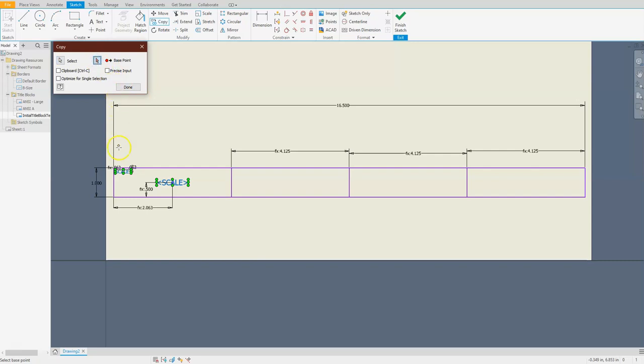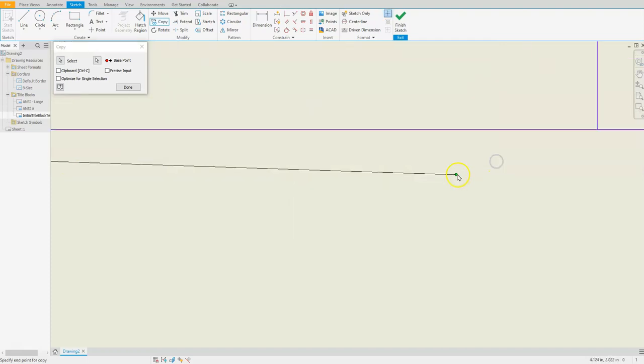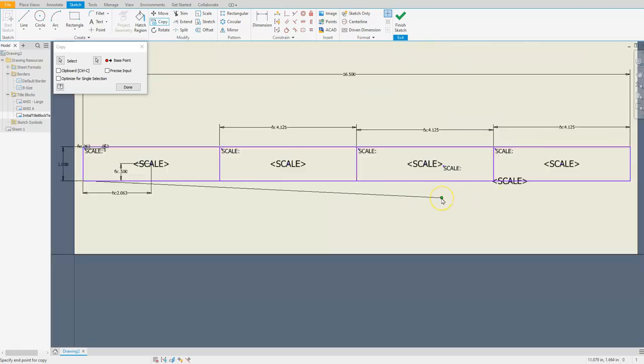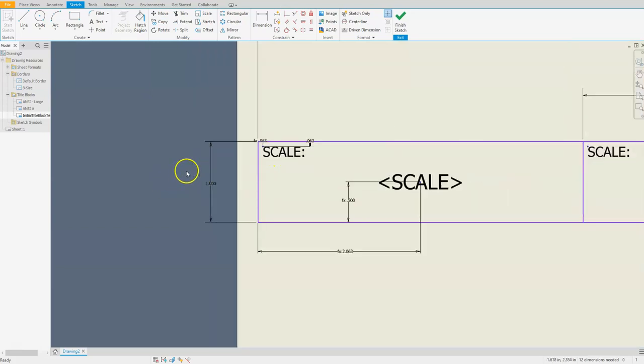Select a base point. And what I like to do is select this bottom corner. And now I can select this corner. Keep going, I'll select this corner. And finally, this corner. Okay, let's go ahead and escape out of this. And now I can go ahead and change each one of these boxes to what I want it to be.